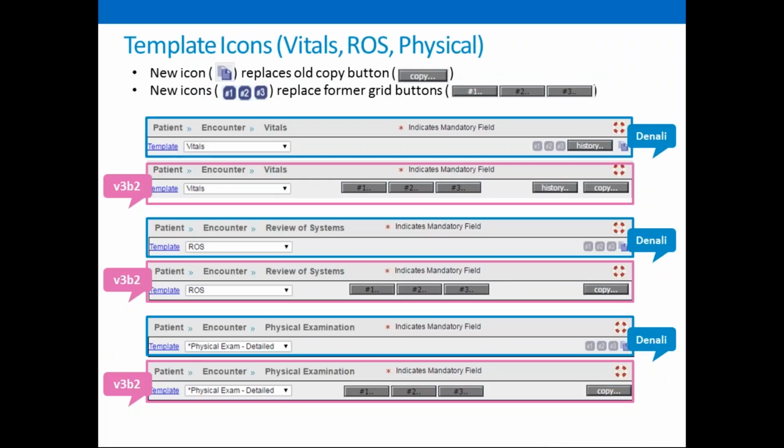Now some other changes at the template level, and this would be with regards to all of your template levels, your vitals, HPI, review of systems, physical, and then specialty. First of all here with regards to vitals, ROS, and physical. And these are just, again, aesthetic changes to the user interface, not behavioral. The icon with the two sheets of paper, like is being duplicated, replaces the existing button copy. So it still allows you to copy forward a previous template. It's just been changed from a button into an icon.